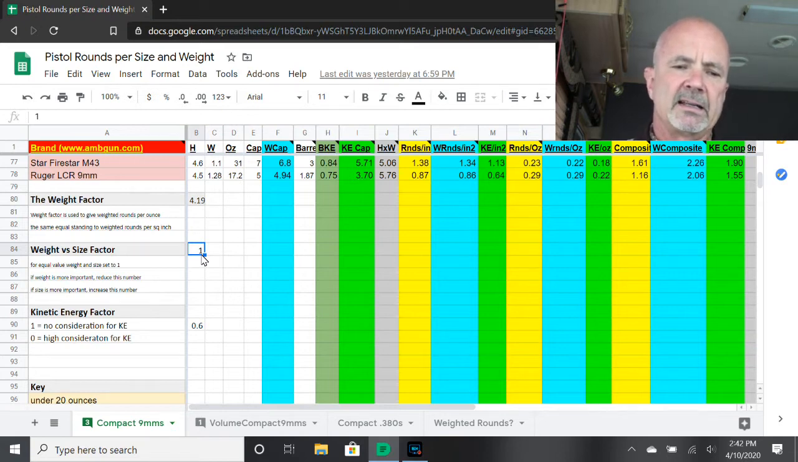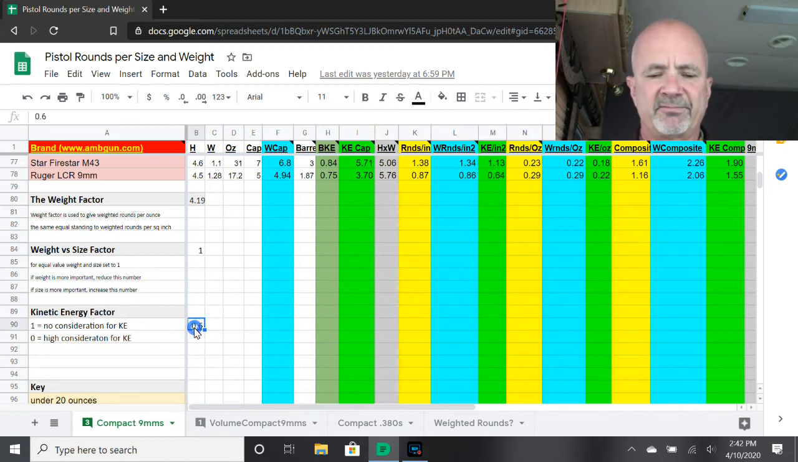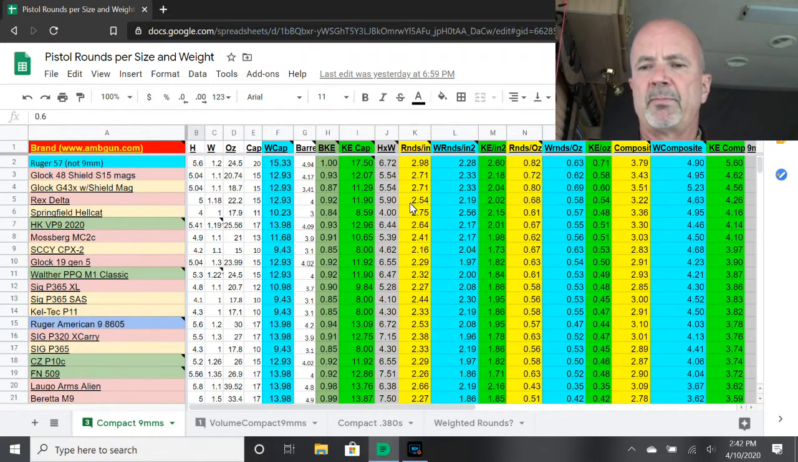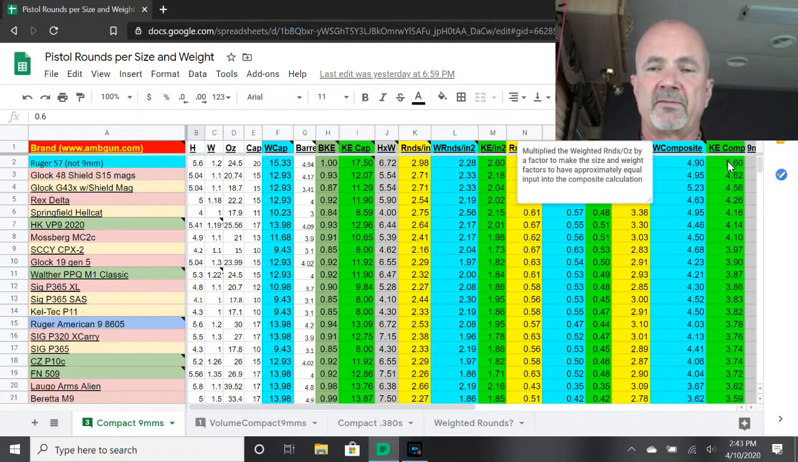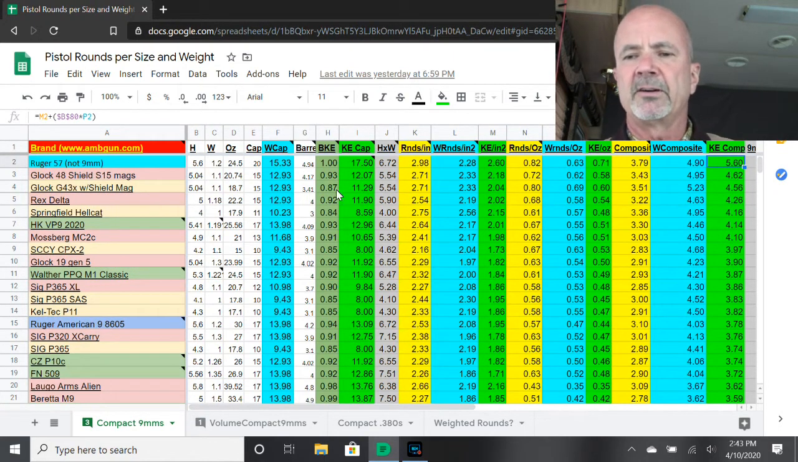And then I also have a kinetic energy factor, which weights how valuable kinetic energy is to you. You could set that as 1 if you don't want to consider kinetic energy at all. Basically, that's going to make it the weighted composite score. Or you can set 0 for a very high consideration for kinetic energy. And I have it set at 0.6. So what we can see here by looking at the composite energy column is that the Ruger 5.7, which of course is not a 9mm, has a very high value there of 5.6.